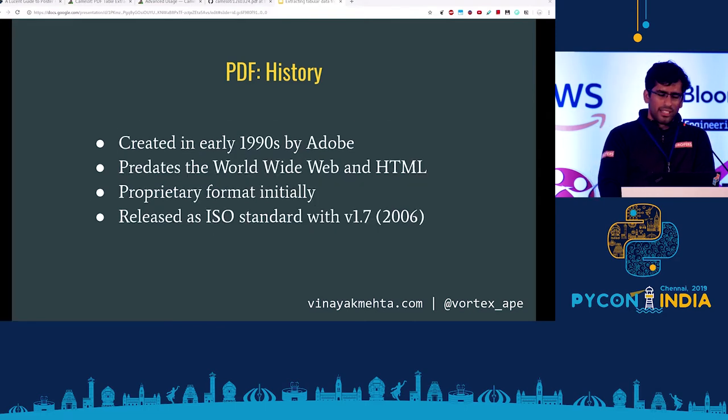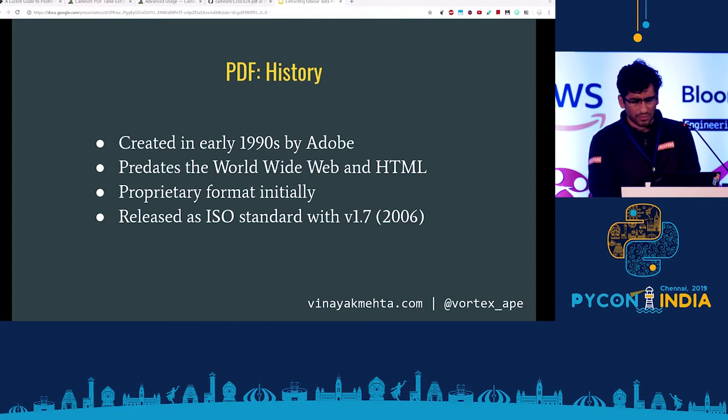Some more history about the PDF. It was created in the early 90s by Adobe. It predates the World Wide Web and HTML. It was a proprietary format initially, but was released as an ISO standard in 2006.